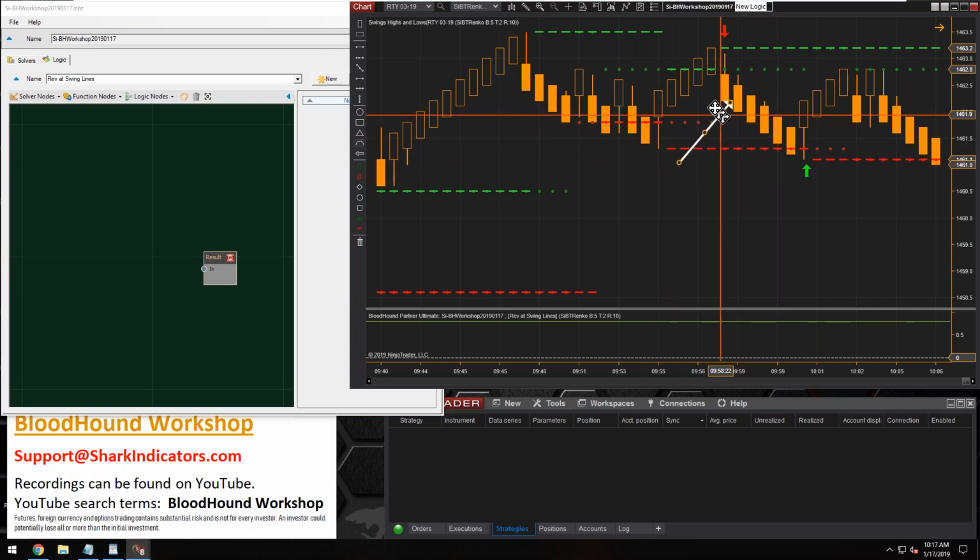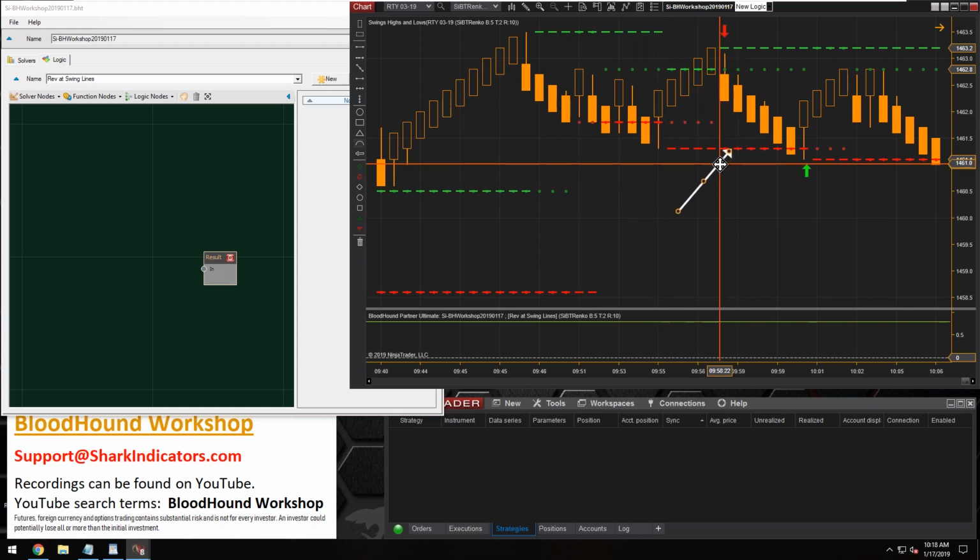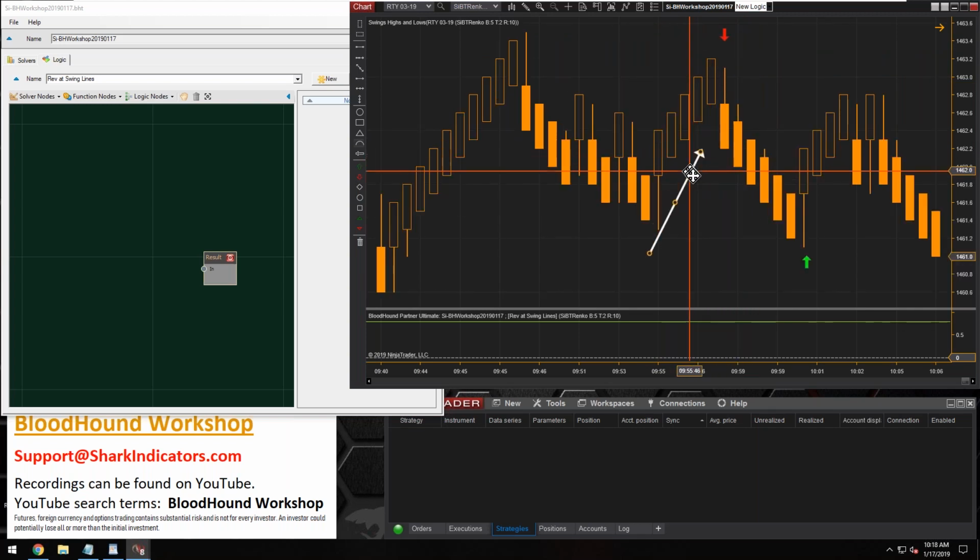So if it's going to be like a downtrend, right, the bar will be straddling either the tightest swing low or the widest swing low, right? It's going to be straddling one of these swing low plots here.